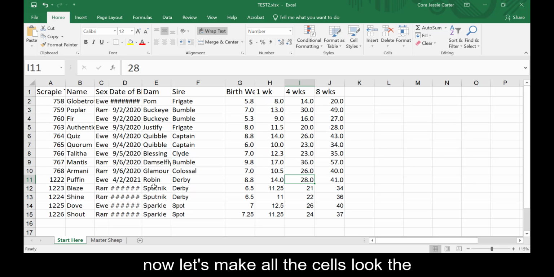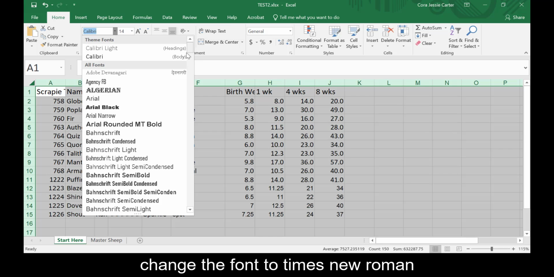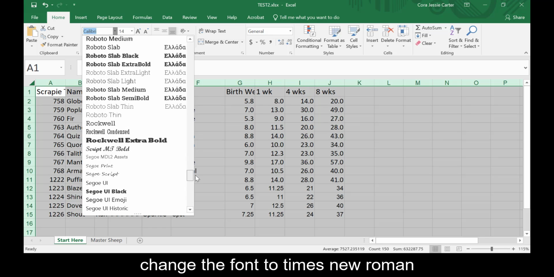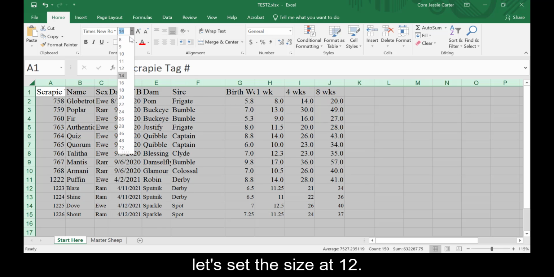Now, let's make all the cells look the same. Some of the fonts and sizes are different. To select all cells, click the button at the top left corner of the sheet. It looks like it has a gray triangle in it. After selecting all of the text, click on the font bar and change the font to Times New Roman. Let's set the size at 12.